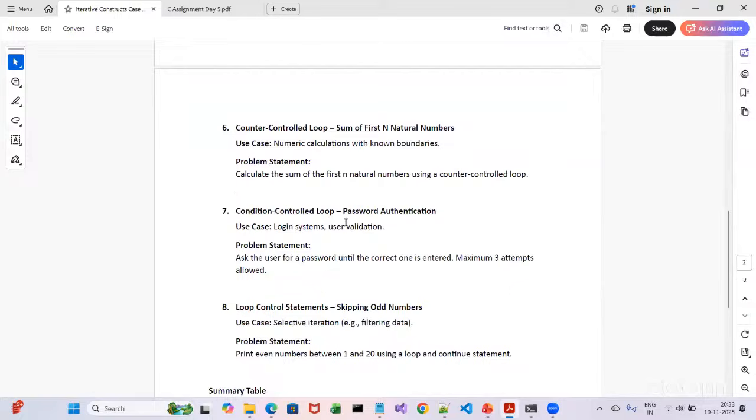Then we have the condition controlled loop: password authentication. Here I'm going to make use of a function from another header file. Actually, we are going to do that later, but for this example I'll take the string.h file. Condition controlled loops are used where you need to do user validations, login systems. Problem statement: ask the user for a password until the correct one is entered.